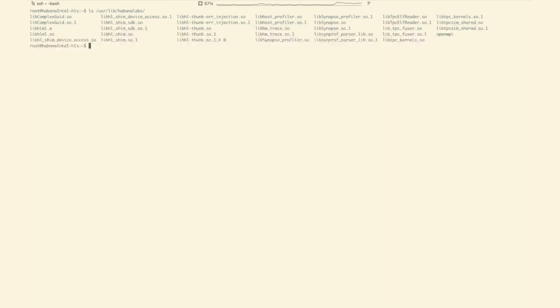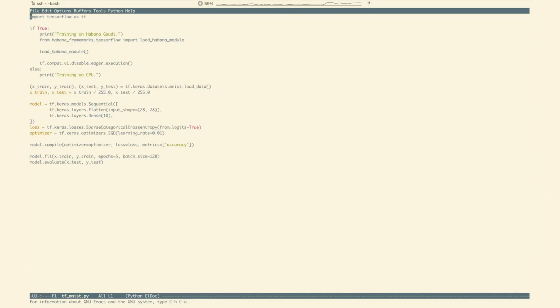Now I'll show you a demo running on an actual Gaudi system. I'm running an interactive session with the TensorFlow Docker container. In this container, the necessary libraries are installed in user lib Habana Labs. This is a very simple script that trains a TensorFlow model on the industry standard MNIST framework.